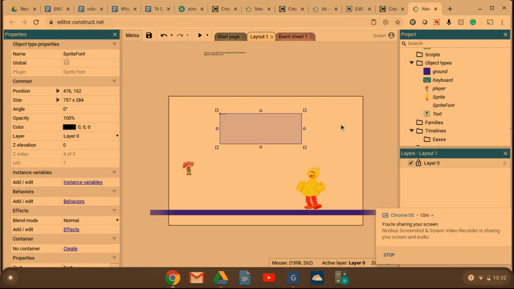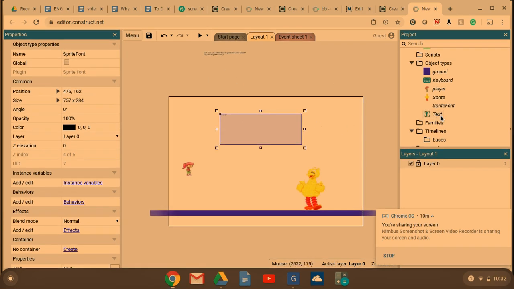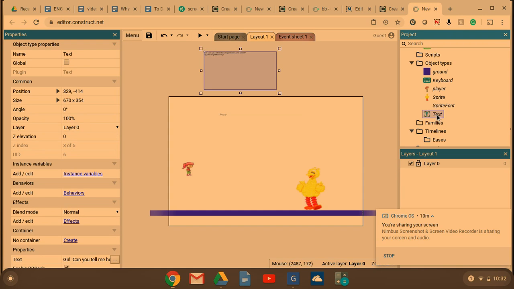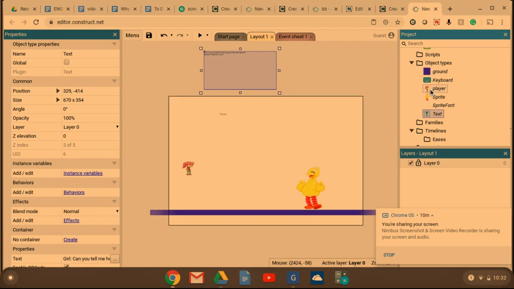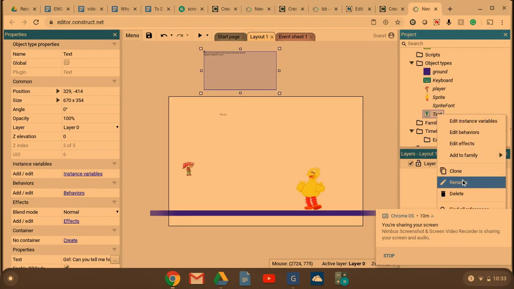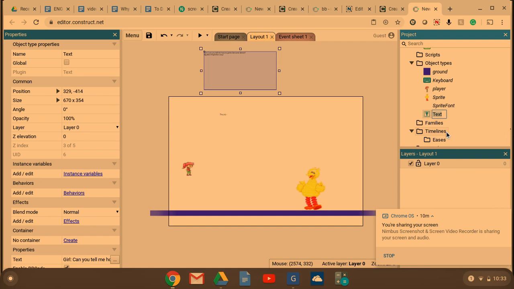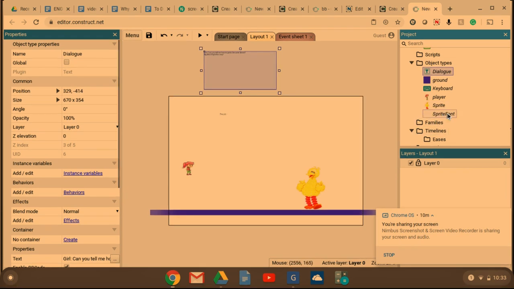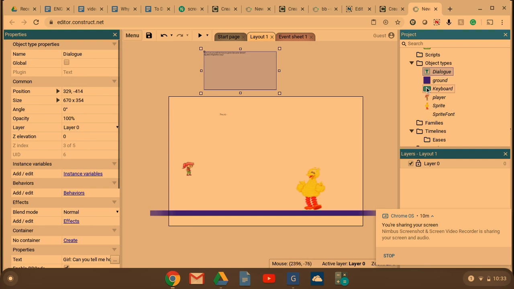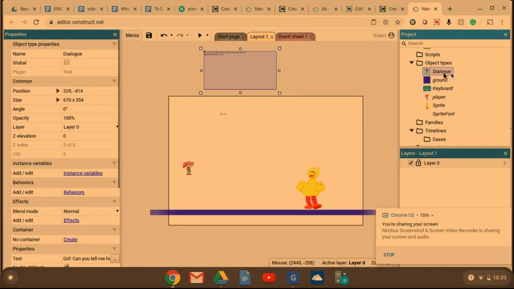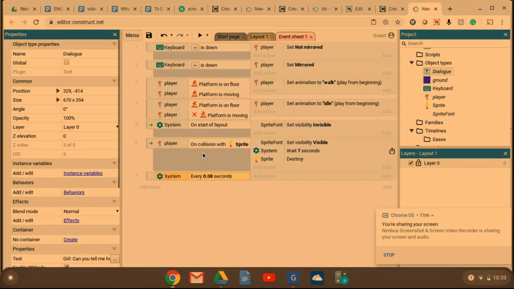If you're unsure which one's which, just go to your project panel, click on text here, and you should see it highlighted. So this I'm going to rename just by right-clicking, click on rename, and I'm just going to write dialogue. And I'm going to leave Sprite font as is for now, just so I could tell the difference between another text box if I choose to insert one. So let's go back to our event sheet.